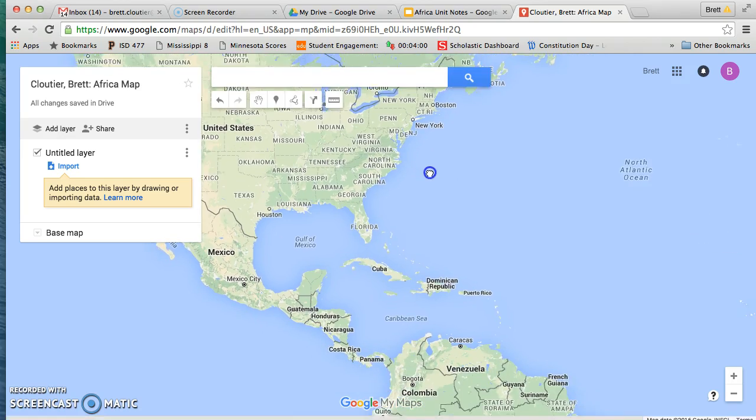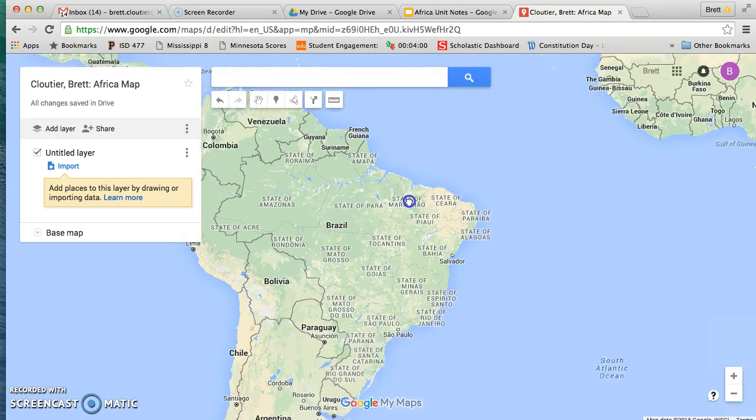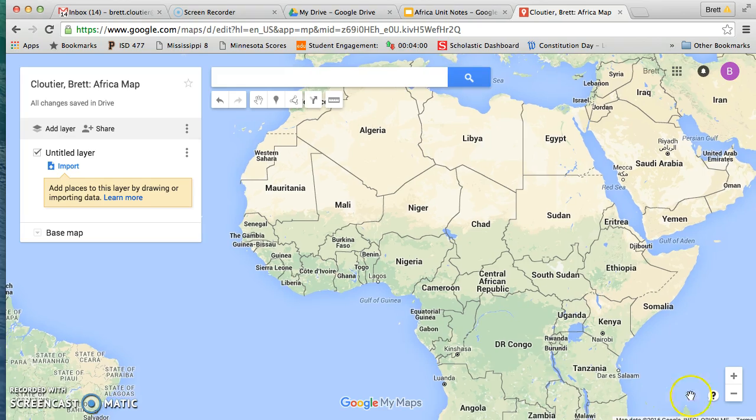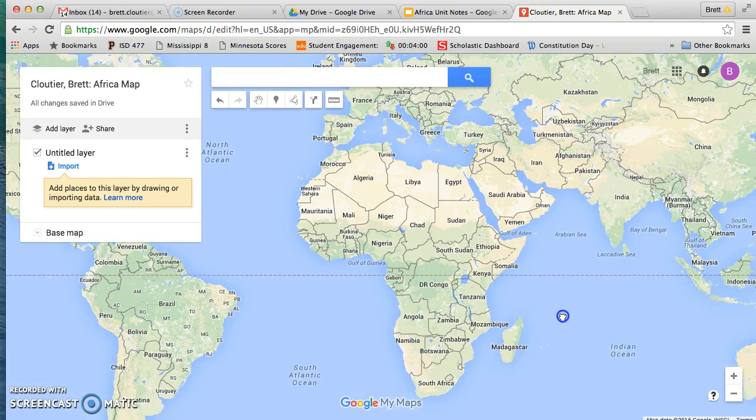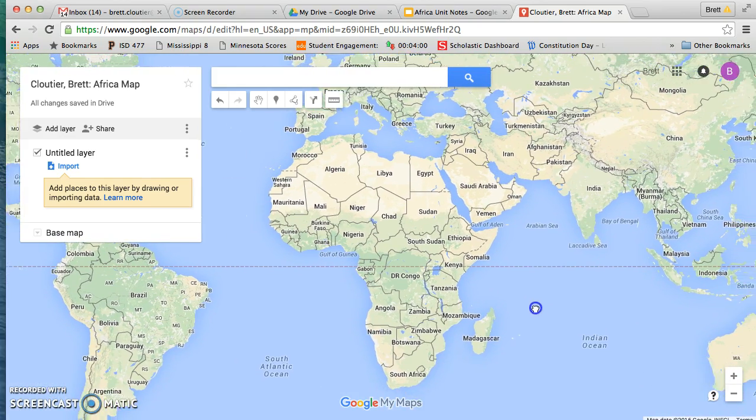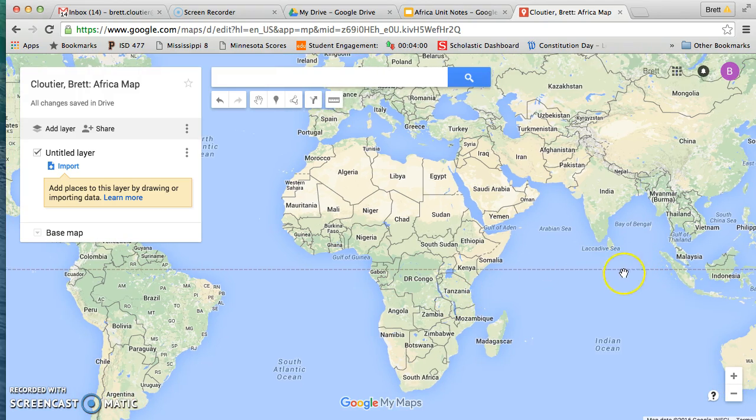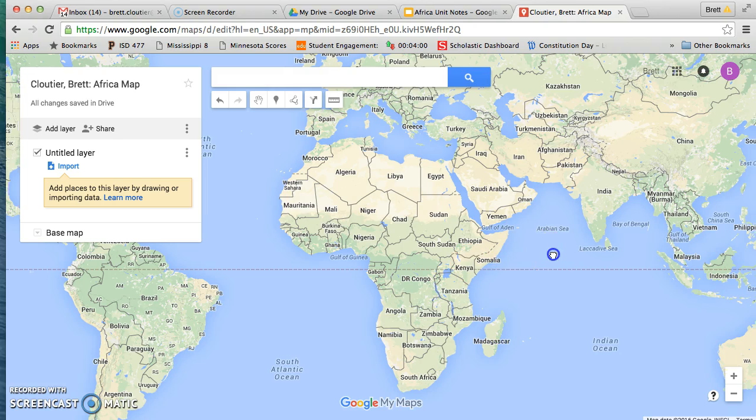Next, you will go to Africa, and we studied South America, and here is Africa. Let's zoom out a little bit. There, so we have a whole frame of reference of Africa. Here you see the equator going through the continent of Africa.